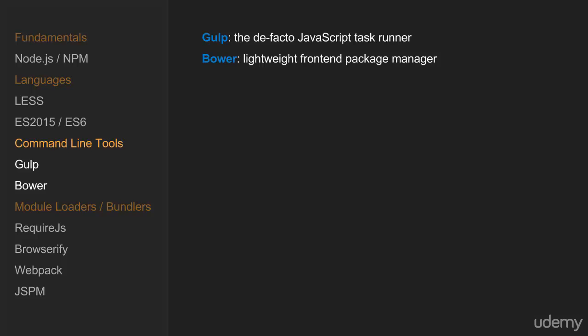Next up, we have Bower. There's not a whole lot to say about Bower. It's a front-end, lightweight package manager. We'll be introducing it just to allow us to easily pull down scripts when we need them for our examples.